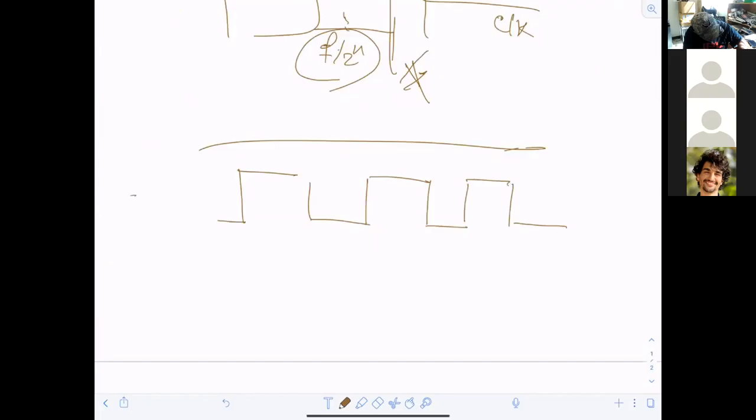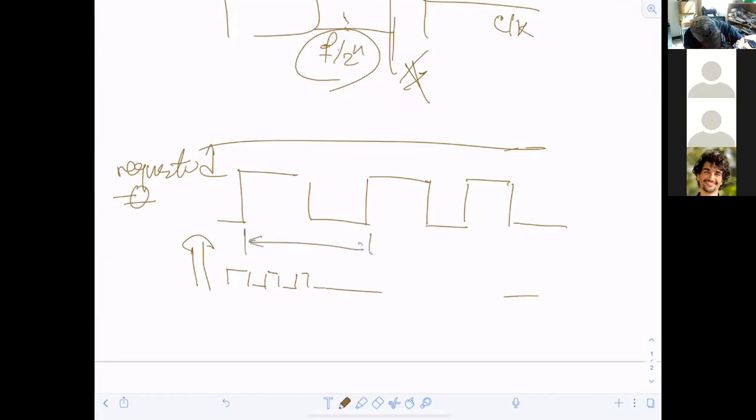So this is basically the clock I actually wanted, requested. And here is the actual clock I have. So what I can do, if I would like to go from here to there, pretty much think about the following. The clock, if you look in the structure, right? The clock, how it works. The clock is basically a period of time.